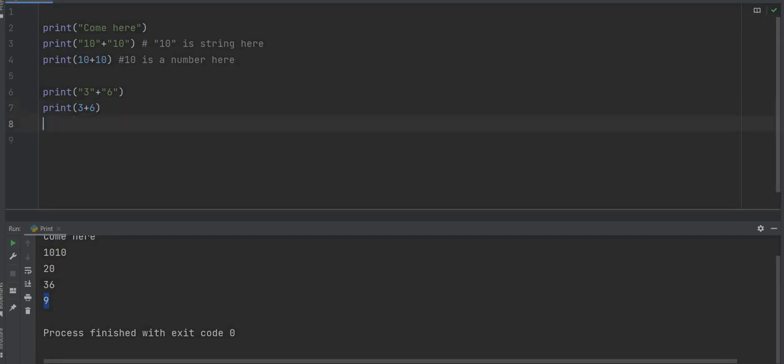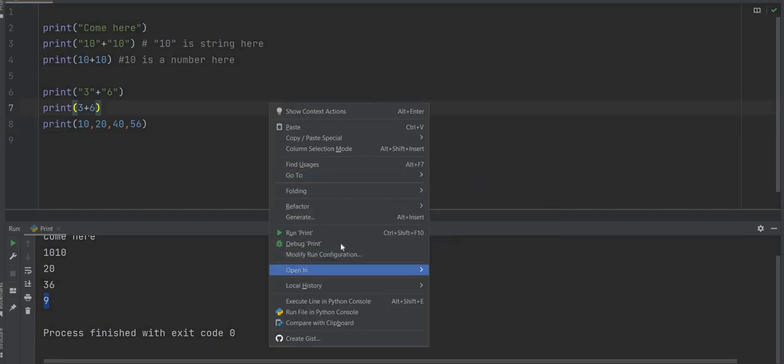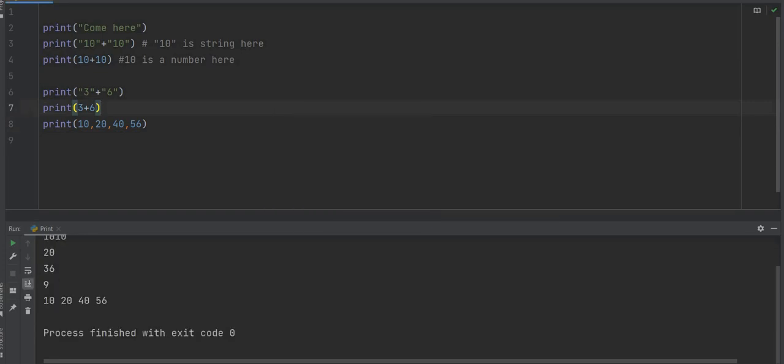We can also print 2 or more numbers using a single print statement, just using a comma. Let's say I want to print 10 20 40 56, and now it will print 10 20 40 56. Here everything got printed. Here we see that when we try to print more than one number, it separated them with space.